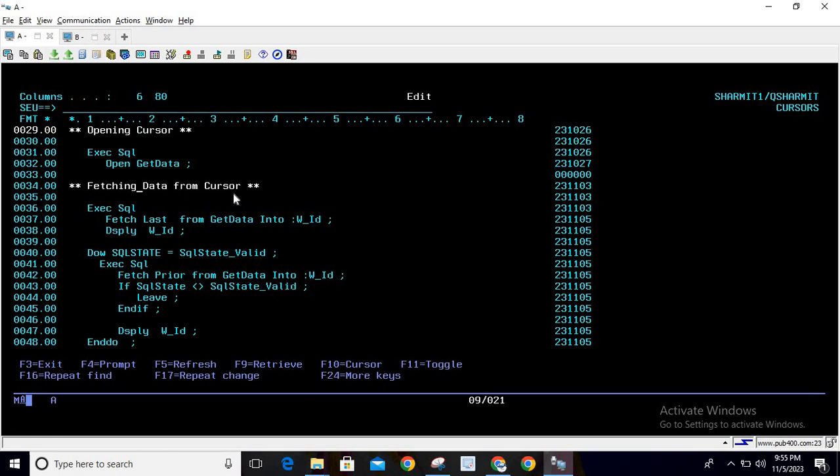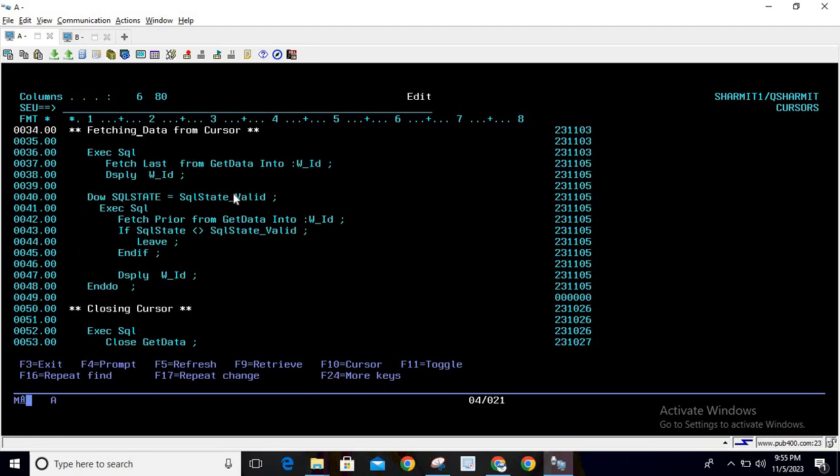Once cursor is opened, then we will fetch the data. Here we are going to use two combinations for fetching the record. In the first approach, we will simply fetch the last record from the table and print it. On line number 36, I am executing SQL with FETCH LAST FROM, this is my cursor name, get data, INTO host variable w_id. If you are fetching multiple columns, then you can pass a data structure as a host variable. We have covered that in a previous session, right?